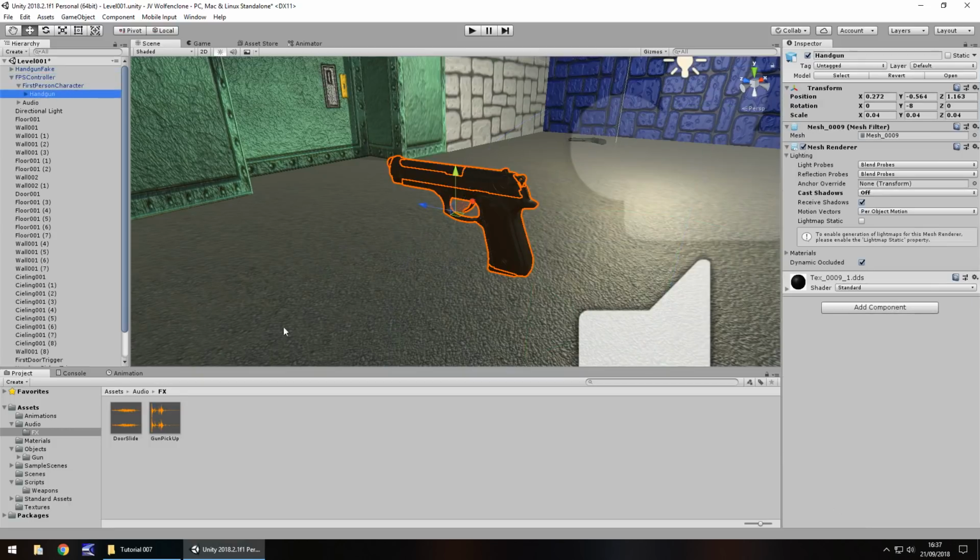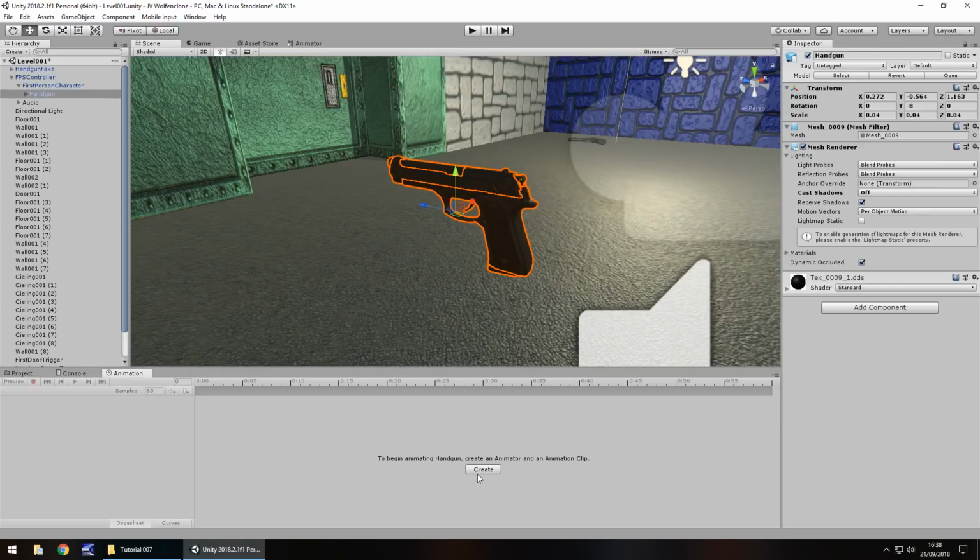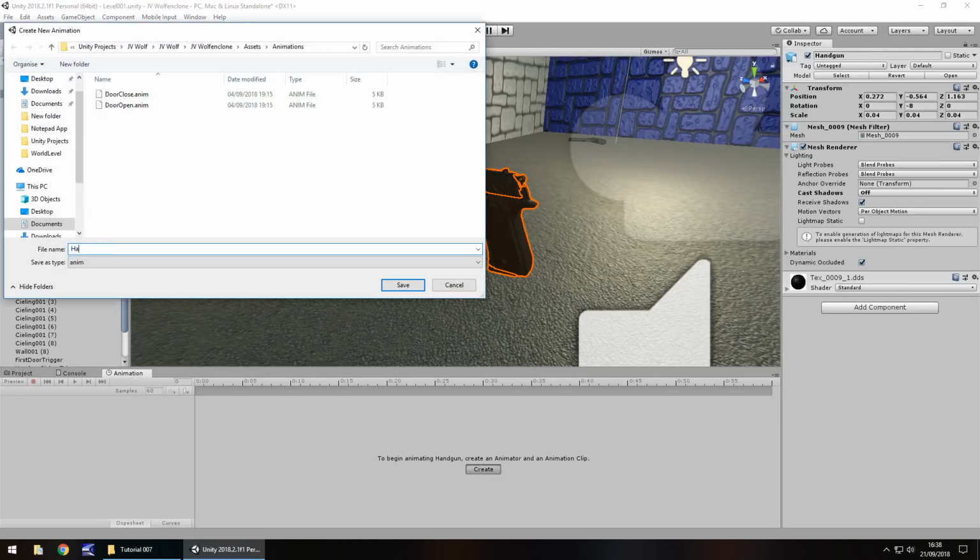So what do we do here? Well, the handgun itself needs to be animated, because we've done it just like the door. That needs to be animated because it needs to open and close. Obviously, we need to do the same with the gun. Now, you can take as much time as you need with this animation. There's no set way of doing it, but I'm basically going to make it kind of recoil just a little bit when we fire. So to do that, I'm going to go to animation, click on create, and I'll just call this hand gun fire.